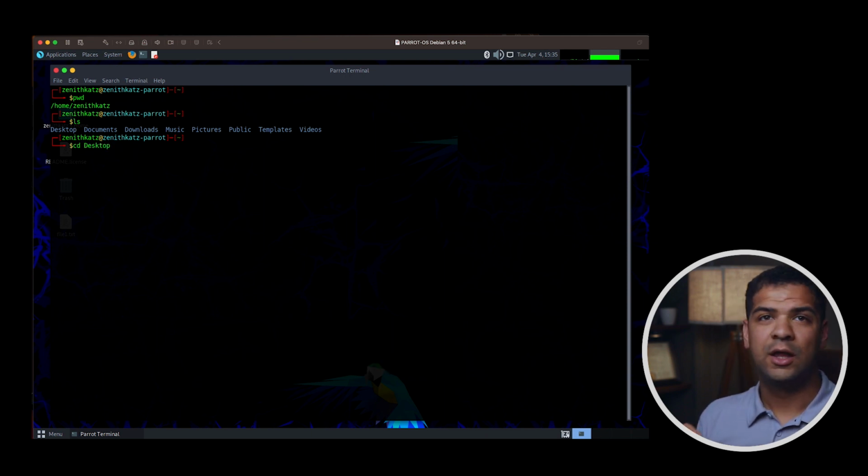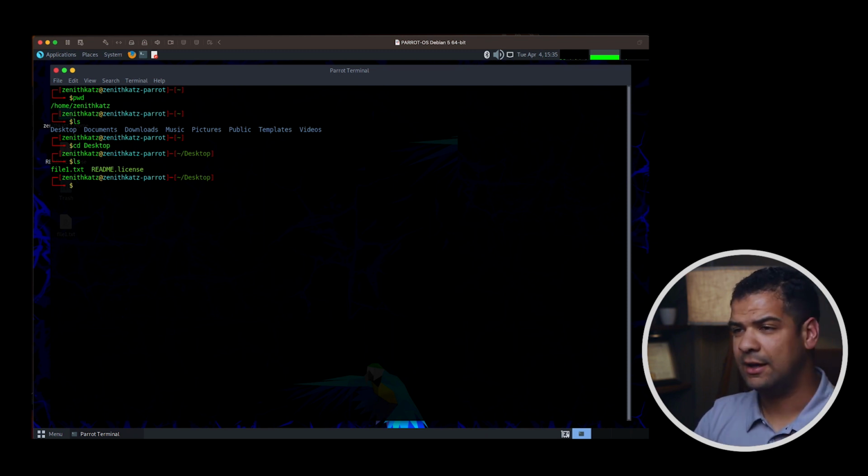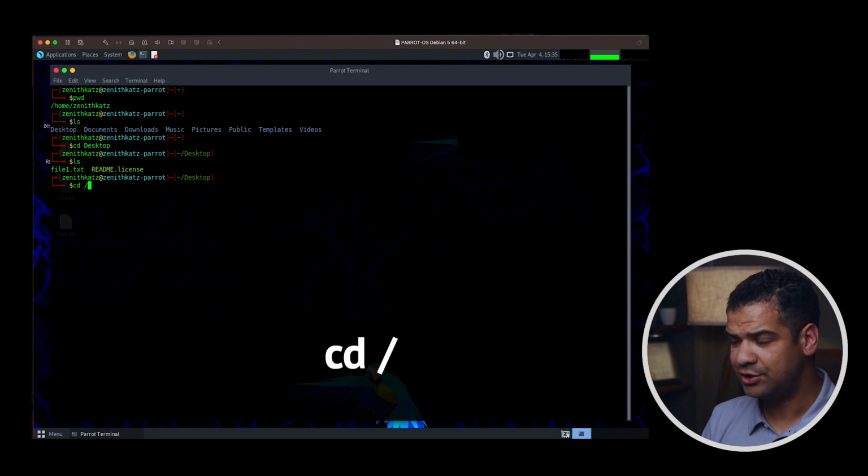And a quick note here, Linux is case sensitive. When you're changing directories and putting file names, if they are capitalized, you need to follow that. So let's cd into the desktop. We'll do another ls and see what's inside of here. cd, where do you want to go? Change directory. Now I can do a cd /.